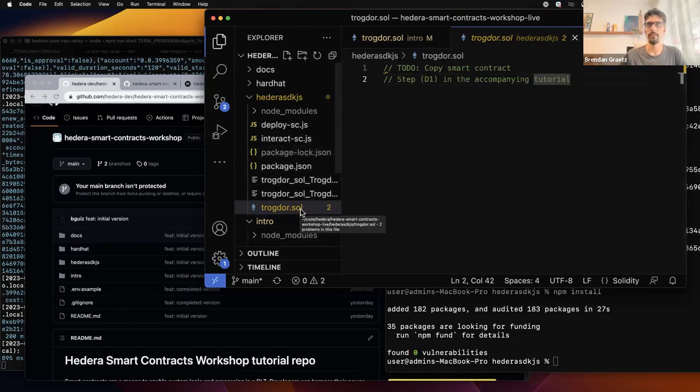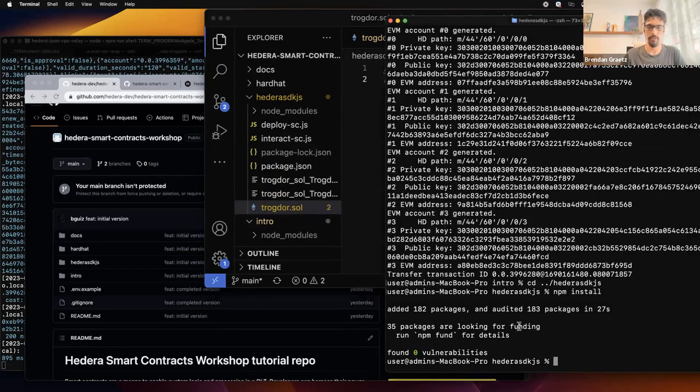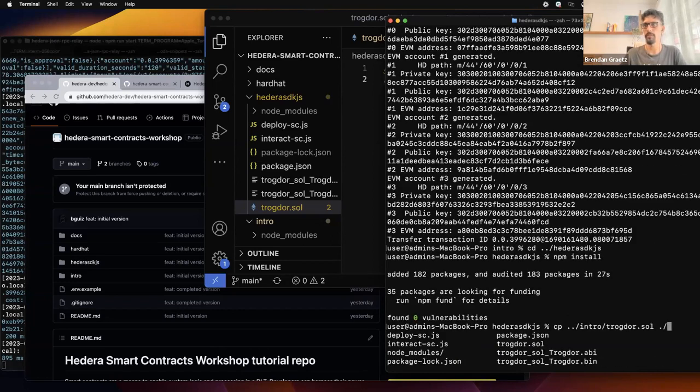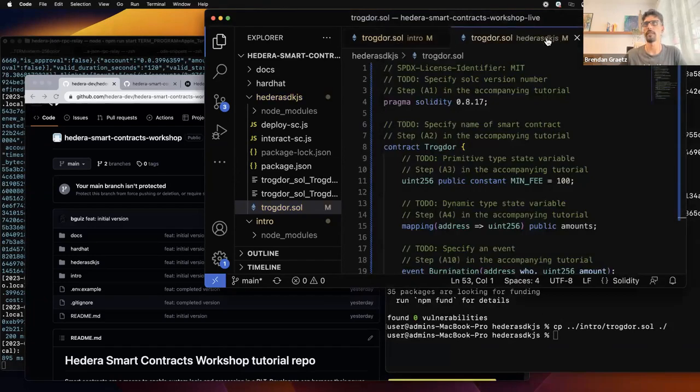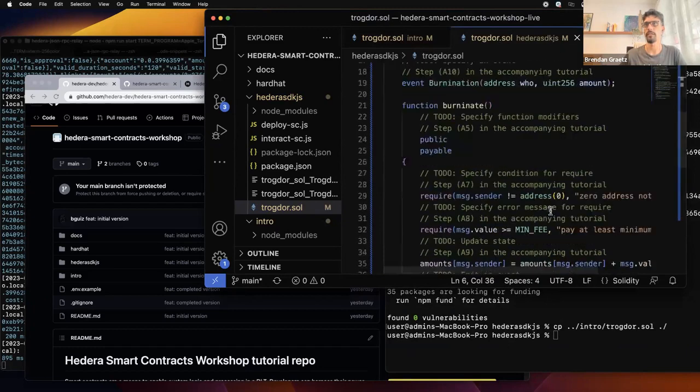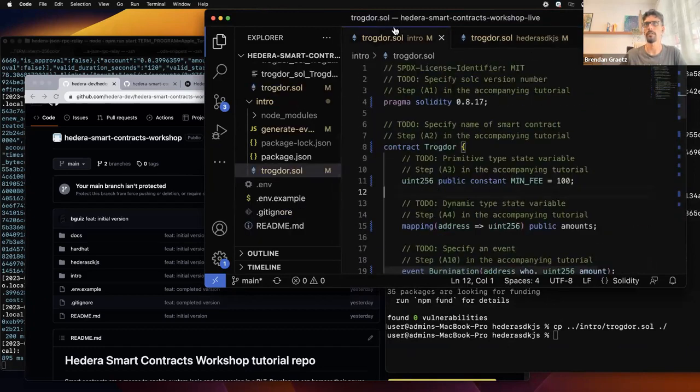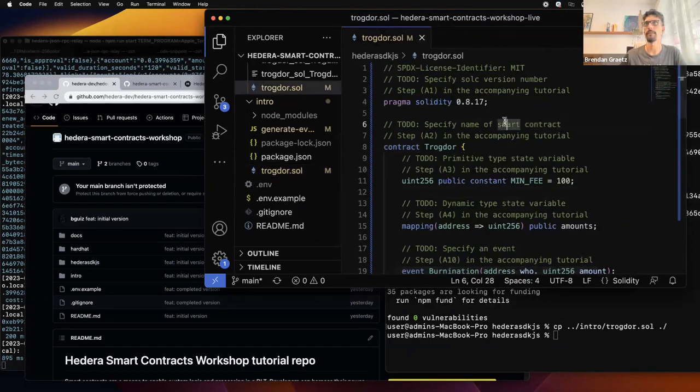So the first thing we want to do is actually have this smart contract. And we're not going to write it from scratch. Instead, we're just going to copy it from the intro to Hedera SDK.js/trog, and then we want to copy it to this folder. So now, if we open up this file over here, we can see that in Hedera SDK.js, this file exists, right? Same content as what we had in the intro. And that's what we wanted. Okay, that's the first step, copying the smart contract.